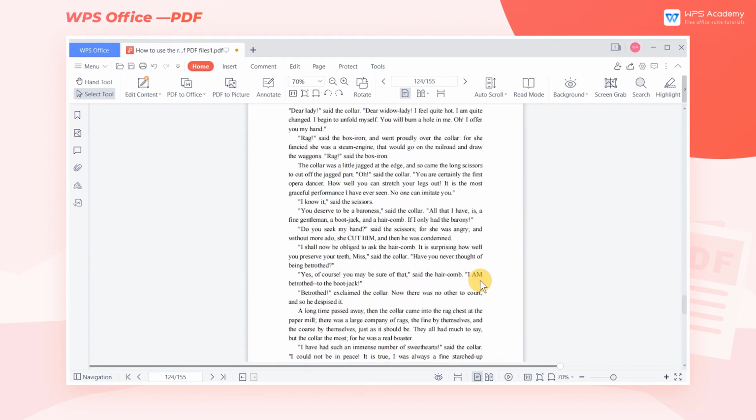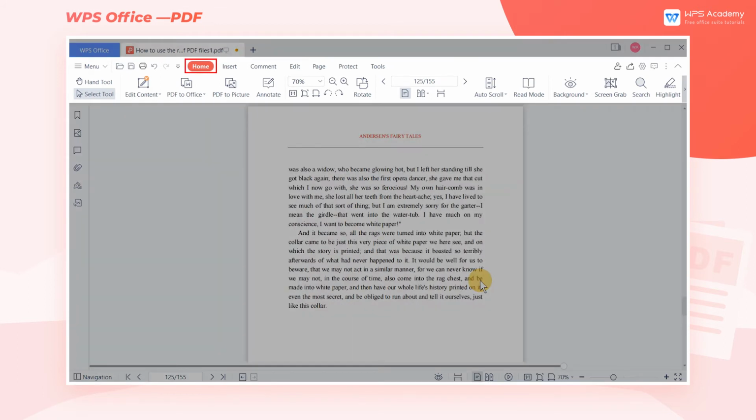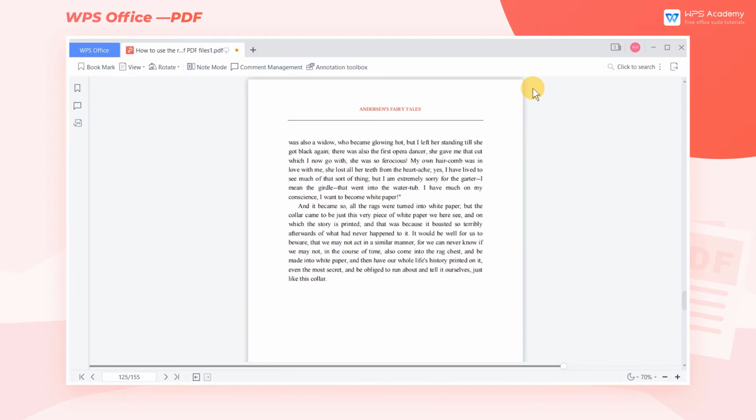Today, we'll learn how to use PDF Read Mode. Click the Home tab before clicking the Read Mode. Then the page will automatically hide other irrelevant function buttons, enabling users immersive reading.